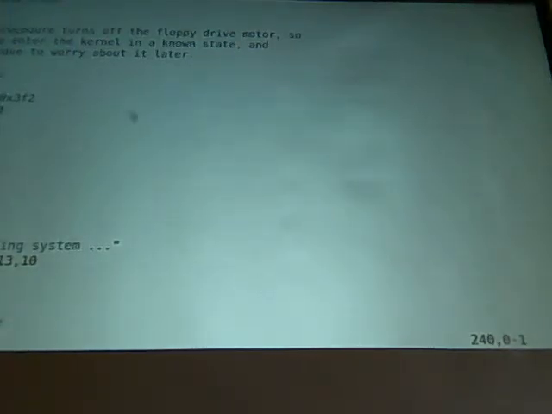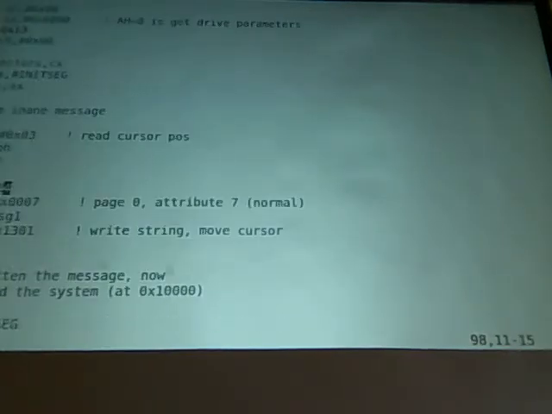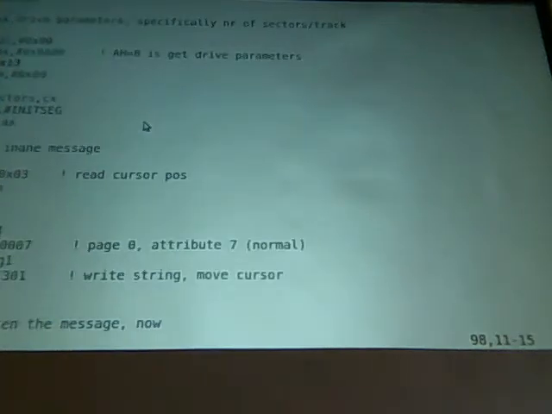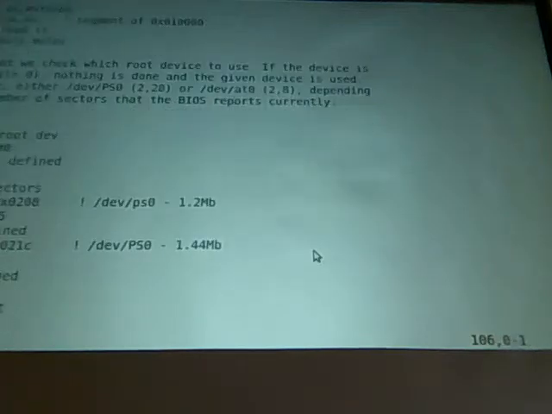Okay, so that turns off the motor. Print out a message here: loading system. That was probably the inane message. Does it say MSG1 up here? I don't see it. Read cursor position. No, whatever. Oh, there it is, MSG1. So yes, we're printing out loading system.